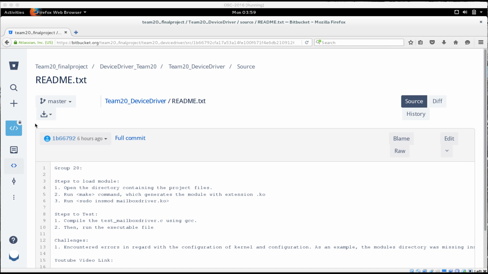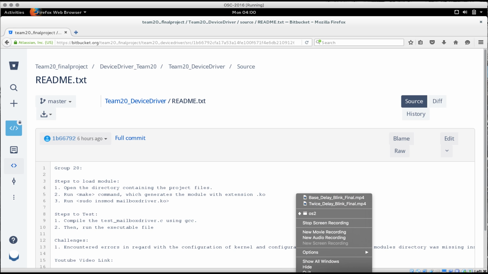In order to load the module, you need to first go into the directory where your file is located, and then you have to compile the module, and it will generate a module with the extension .ko. And then next you run the install command, and that's it. Now in order to test your module, you need to first compile the test mailbox driver .c file using gcc, and then just run the executable file.